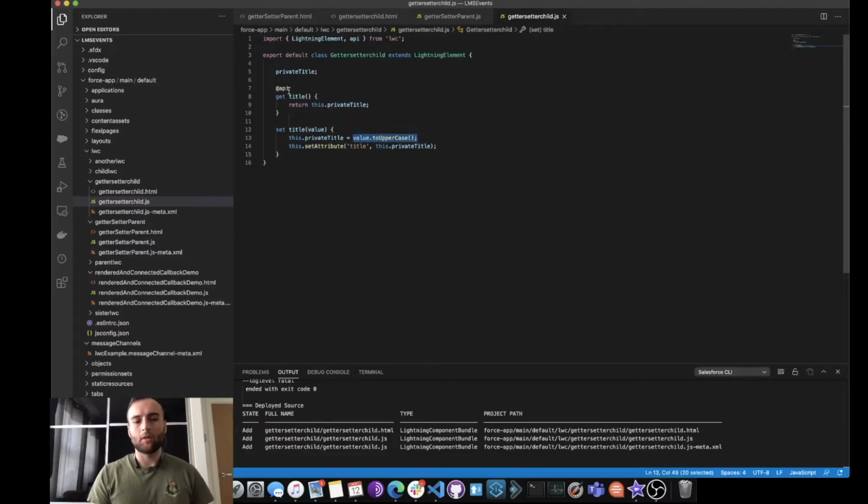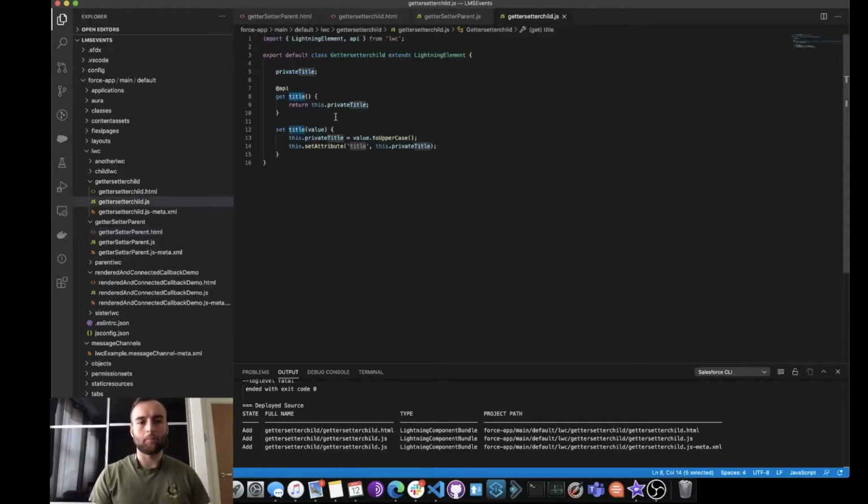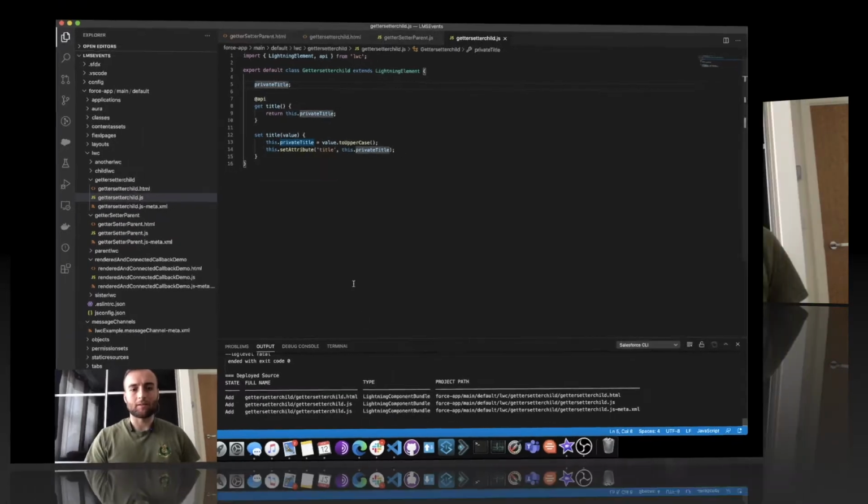And we get that because the @api is calling the get title. And now the get title is what is happening here. It needs to get the title for that component. And the title is being set here with the value that's been passed in, which is our string. We are setting the private title variable to the value of this variable here. And we're running the method of toUpperCase. We are then setting the attribute of title, so the title attribute on the component, to the value of this variable. And as we can see, that sets it to uppercase.